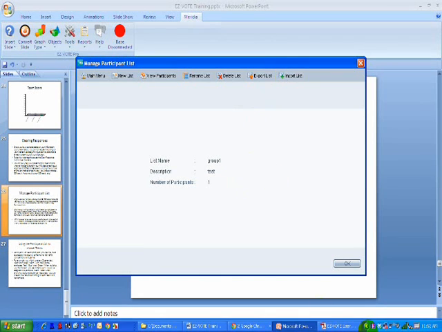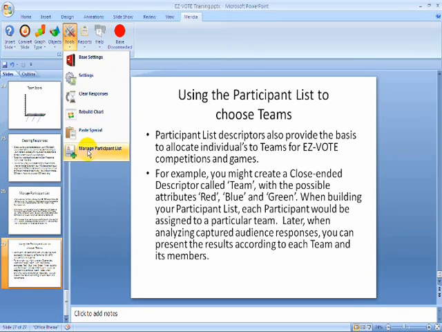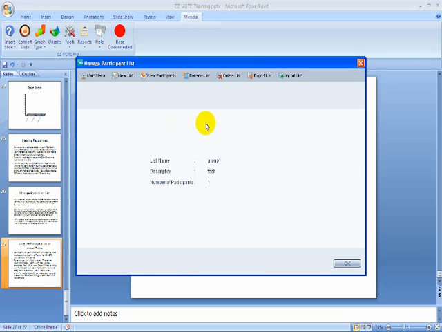Now let's investigate assigning teams using the participant list. As I mentioned before, we can use our participant list to divide our audience members into teams, and the participant list allows us to do that before the event, giving you more control over who is on what team. So to create teams using the participant list, we go to Manage Participant List.